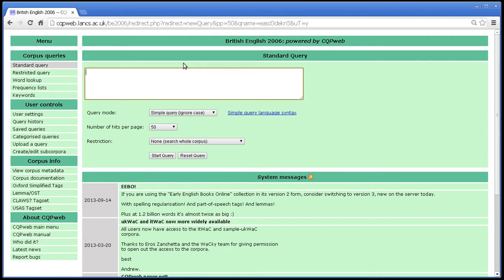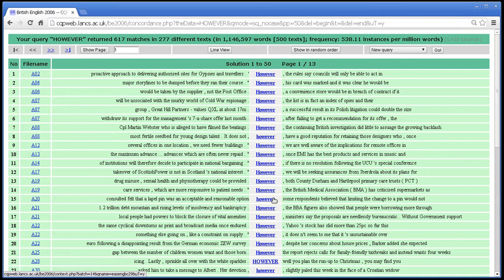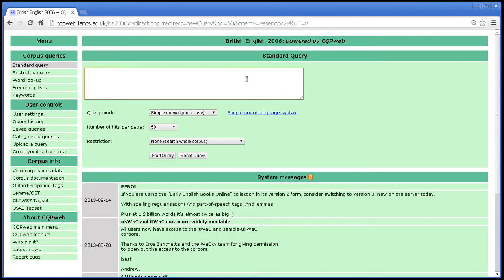So I typed in however like this previously, but I also got examples of however with a capital H at the start, and I even got examples of however in all capital letters. Now, if I do a search for however in all capital letters with ignore case on, I will get exactly the same as I saw before. I will get however in lowercase, such as this one. I will get it with an initial capital, and I will get it in all capitals.